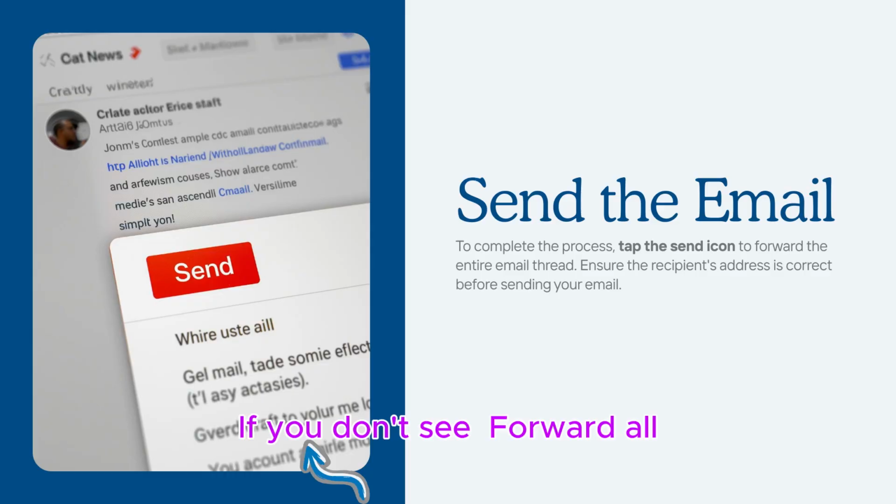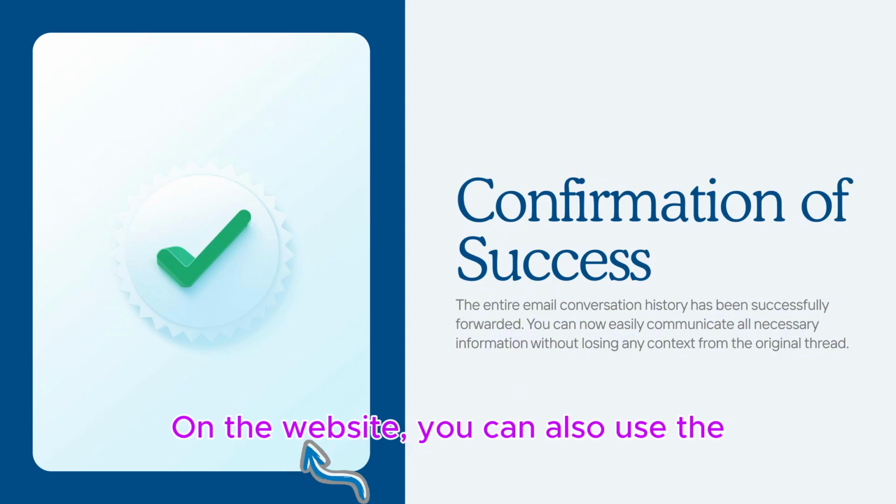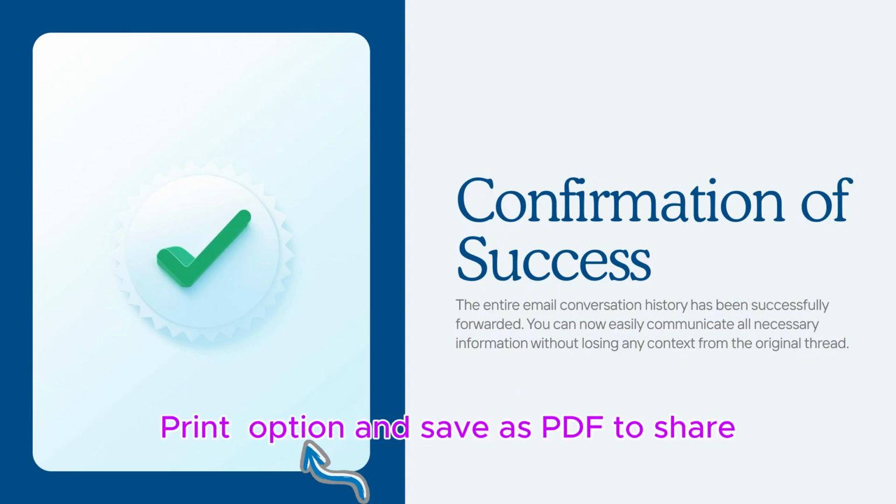If you don't see Forward All, you may need to select each email individually and forward them. On the website, you can also use the print option and save as PDF to share.